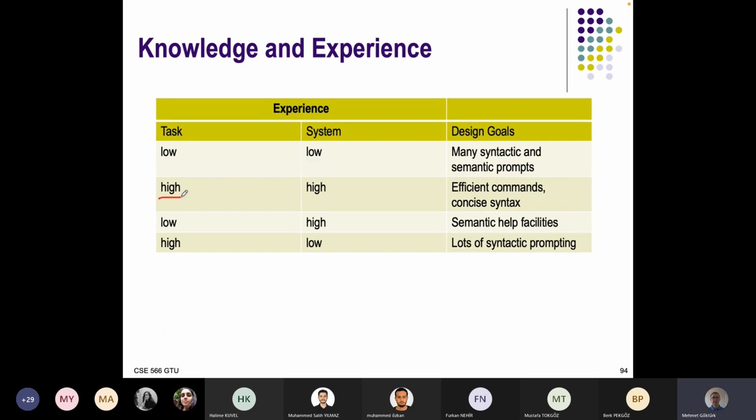When the experience with the task is high and the system is high, efficient commands and brief syntax are sufficient, and it speeds up. Speed is the goal. Okay. When the task knowledge is low, but system knowledge is high, semantic help facilities are helpful. Syntactic help is not that much required.